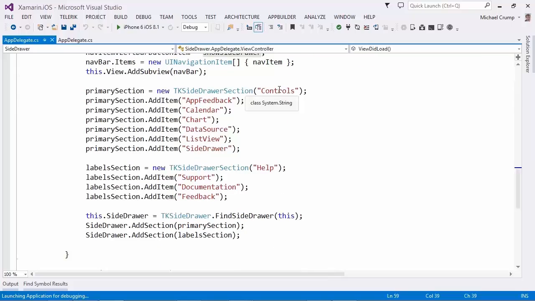And here for the primary section I've just named this controls, and I've added in all of these items. I've added another one here for our labels called help, and then I've just added in a couple of items here as well. Finally, I'm going to wrap up with this.sideDrawer equals TK sideDrawer dot find sideDrawer, and then pass in this, and then I'm going to add each one of these sections.